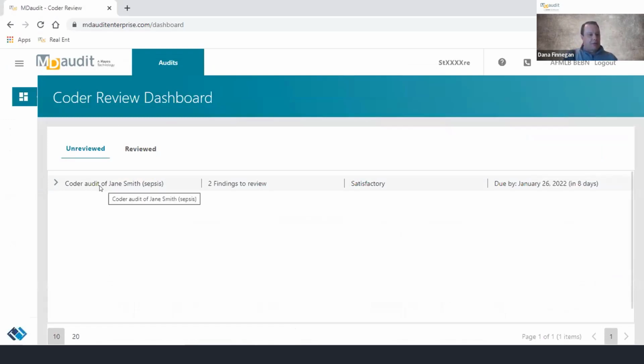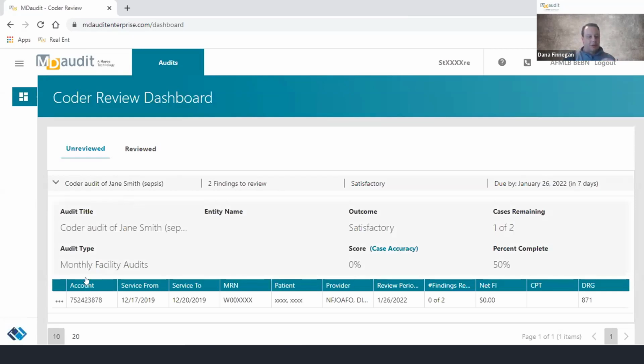And you can see here, it's going to show them coder of, you were audited, Jane, or reviewed. It's going to tell her she has 2 findings to review. That means that she knows she has to do a review and rebuttal of 2 things. It's also going to give a due date. So I'm going to go into this and kind of show you exactly what they're going to see. We're going to concentrate down here. It will give them the account number, service dates, MRN, other information.